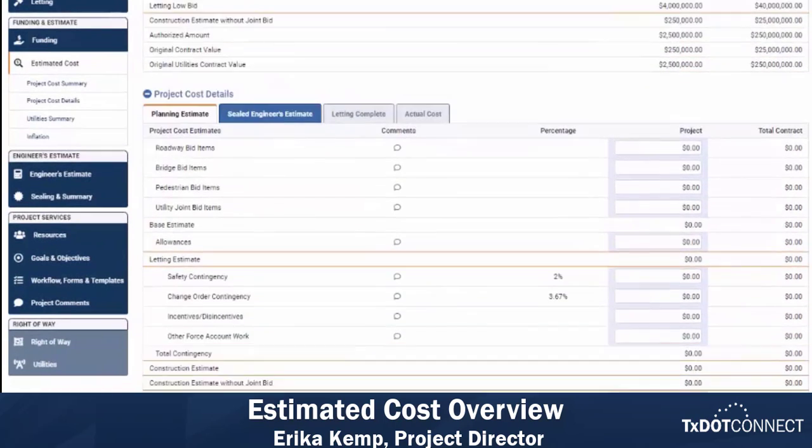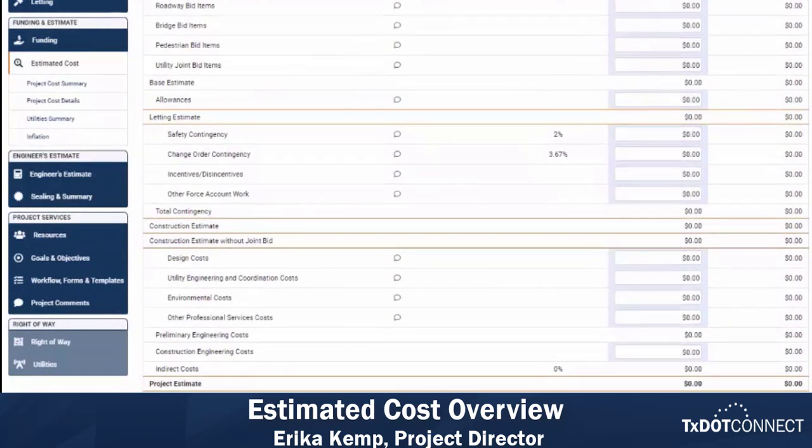Moving down to our project cost details section, you'll see there's 4 tabs across the top. The planning estimate, which we'll take a look at today and where all data entry will occur on the project. The sealed engineer's estimate, which will auto-populate once the engineer's estimate has been sealed on the project. And then our letting complete and actual cost tabs will not be active. We'll launch those at a future date.